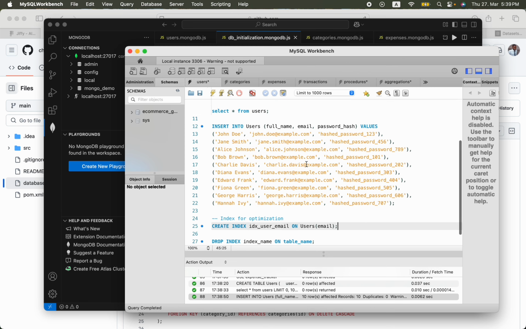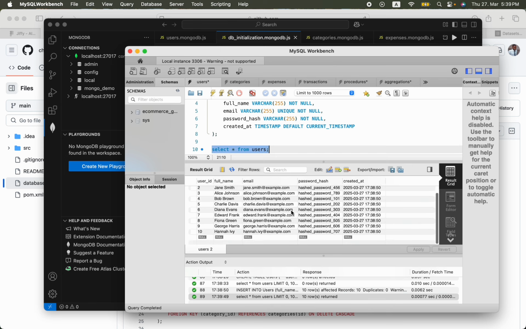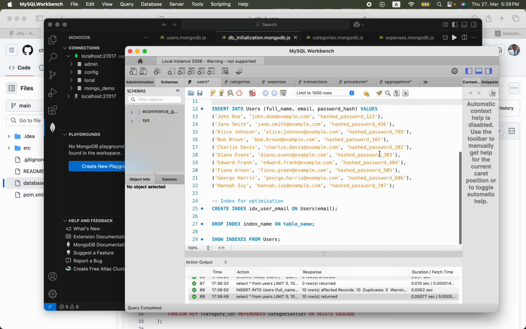Moving back, so we've managed to create the users. If we check our users table, we see that we've inserted all of these users.